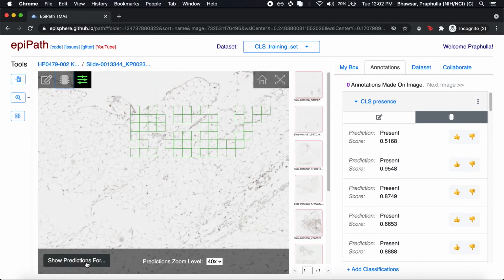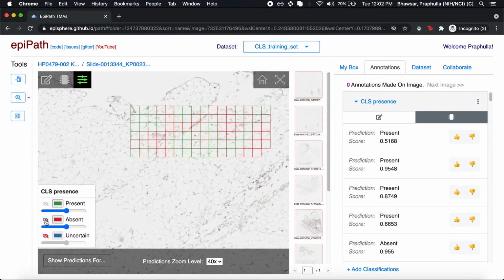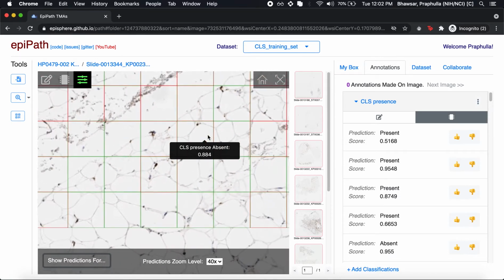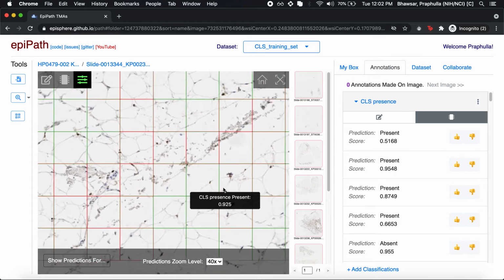Again, let's see how many were absent. Yeah, there's quite a few absent here. And this model only classifies for presence or absence. Uncertainty is something that the model will have in future iterations. Now that we have these tiles, maybe we can see if the model was right.